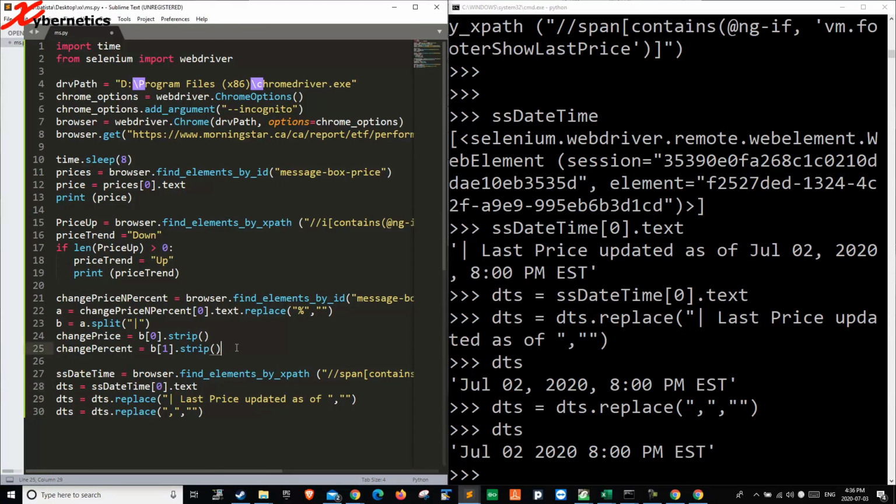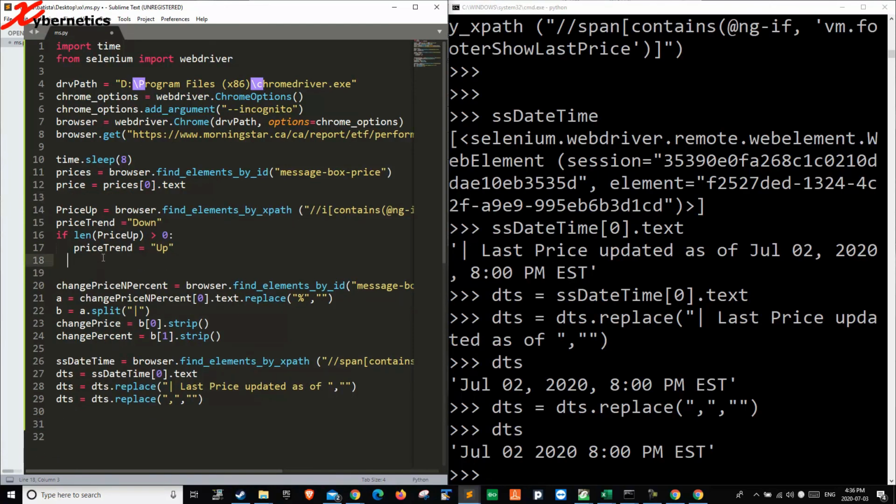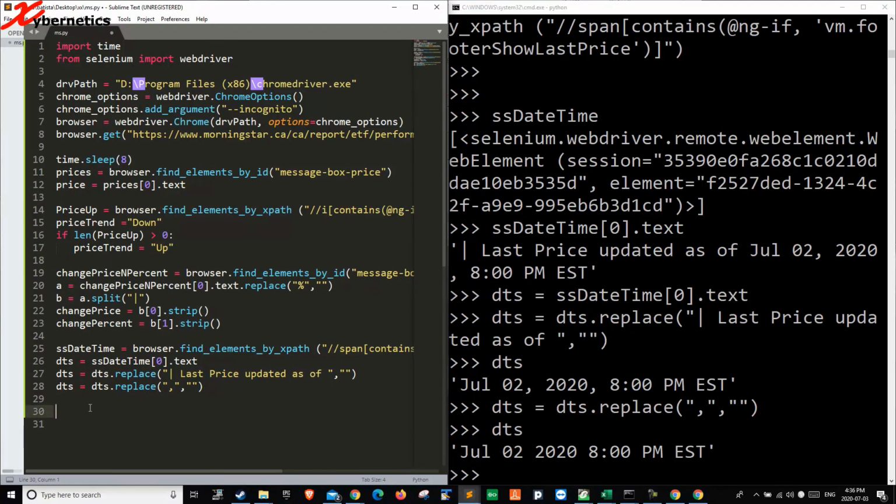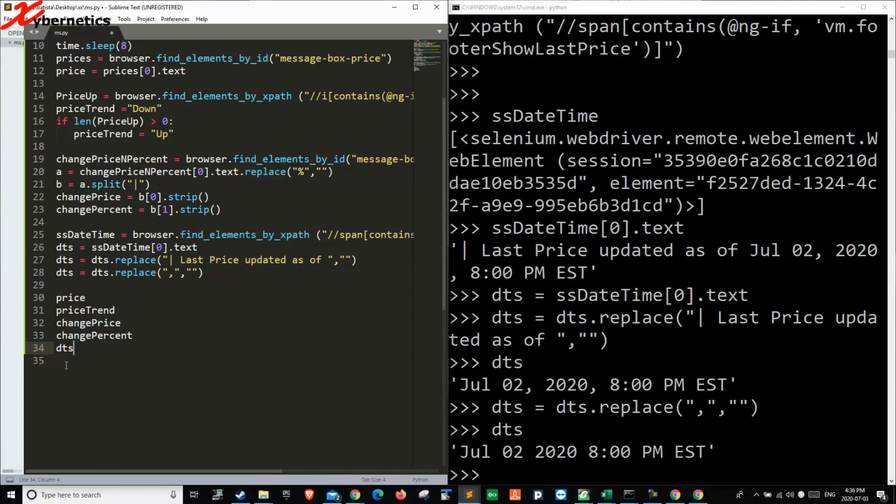Okay, now let's do this. Let's take all this information here. This is why I use Sublime, right? You can do multiple things at one time. You hold Control and double click price, trend, percentage, price, and DTS. You press Control C to copy it, go down here and press Control V. See how everything comes in one row itself?